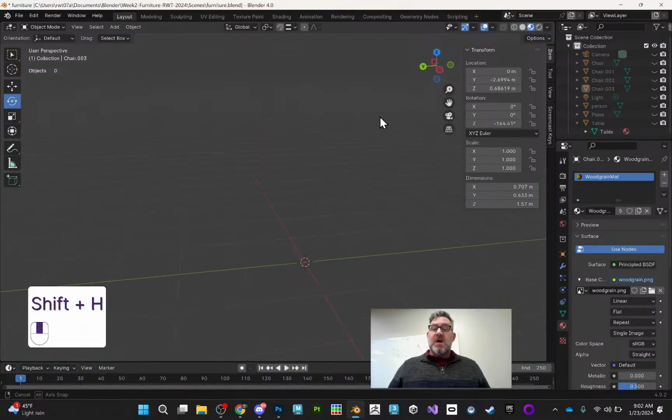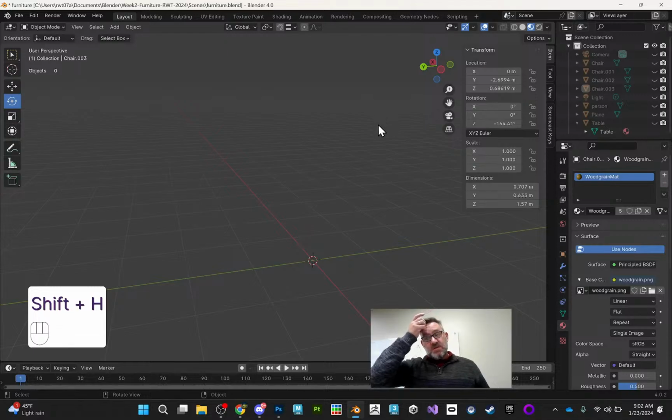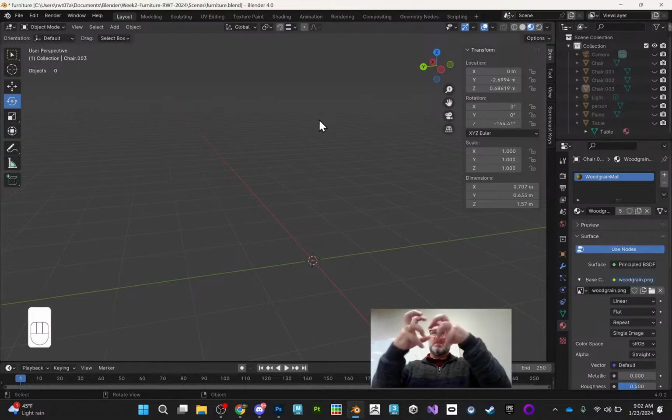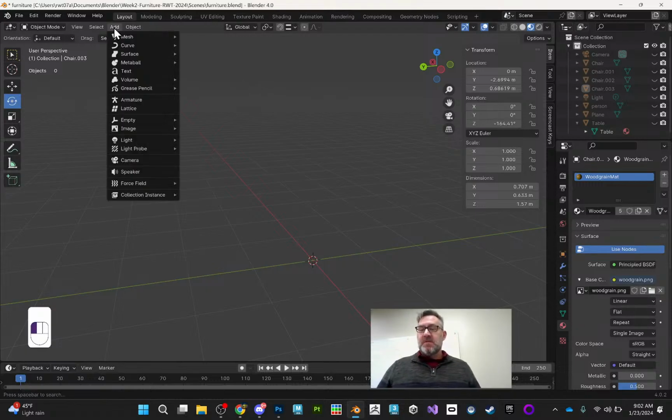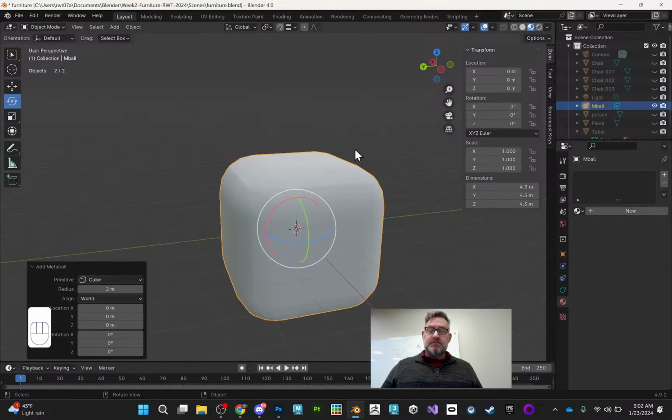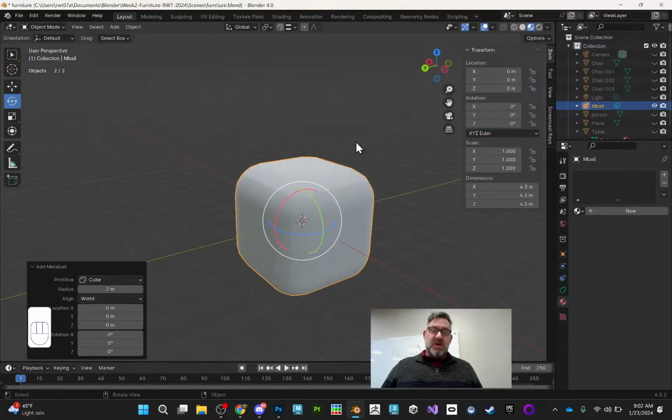Shift H. So who remembers playing with metaballs last week? Really goofy, slurpy things. As we were doing that last week, it occurred to me what they'd be good for, finally, after all these years. So we're going to make a couch out of metaballs. I'm going to add a metaball cube.